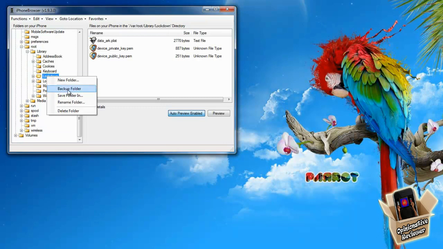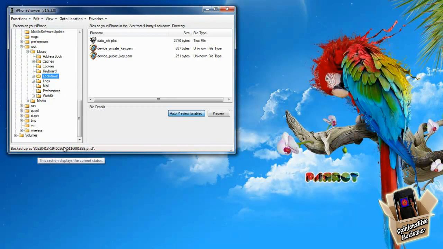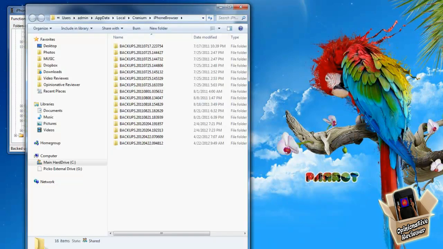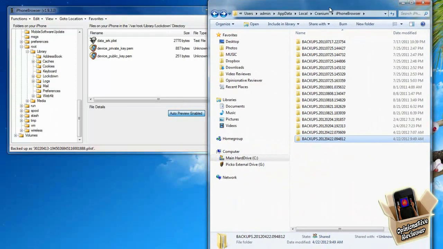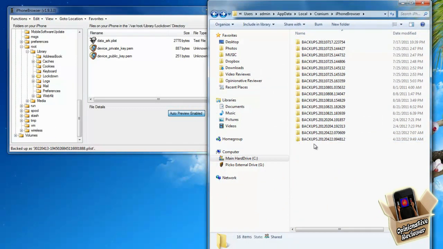So I'm gonna back up this folder, and you see down here at the bottom, it tells me what it backed it up as. So that's the number it backed it up as. So now I'm gonna go ahead and hit function and view backup. So this is my backup folder here, and it should be the last one on the bottom. Just pay attention, I've backed up several things in here. You shouldn't have that much. And just pay attention to the date and the time. So I just saved this one, it's gonna be this one.